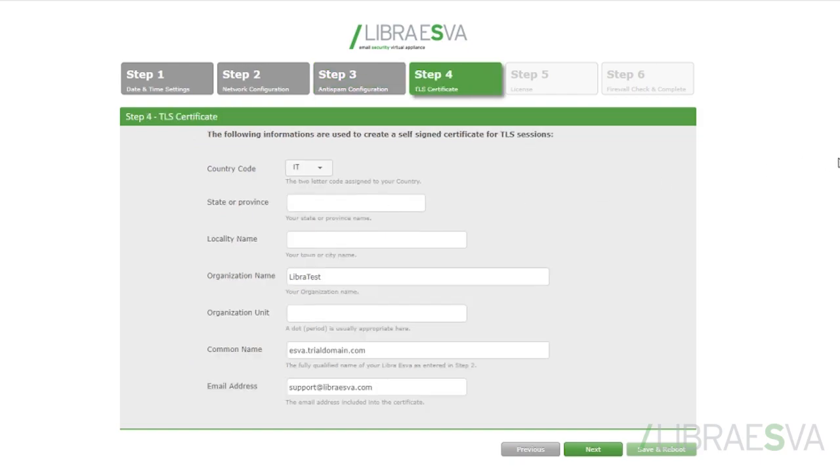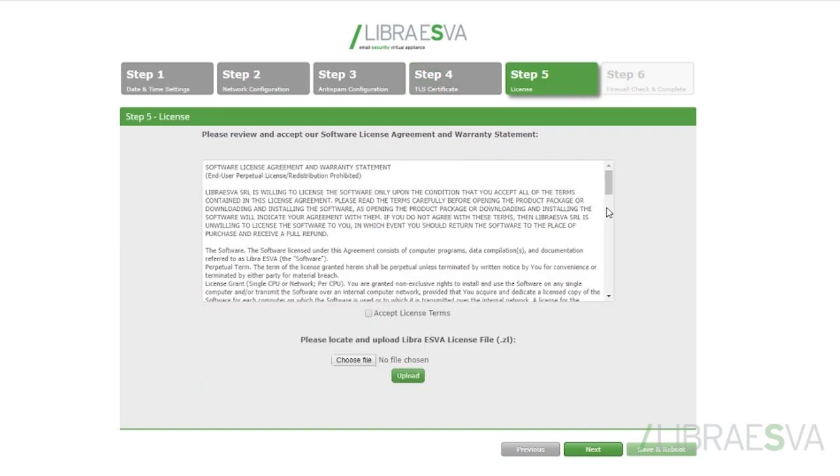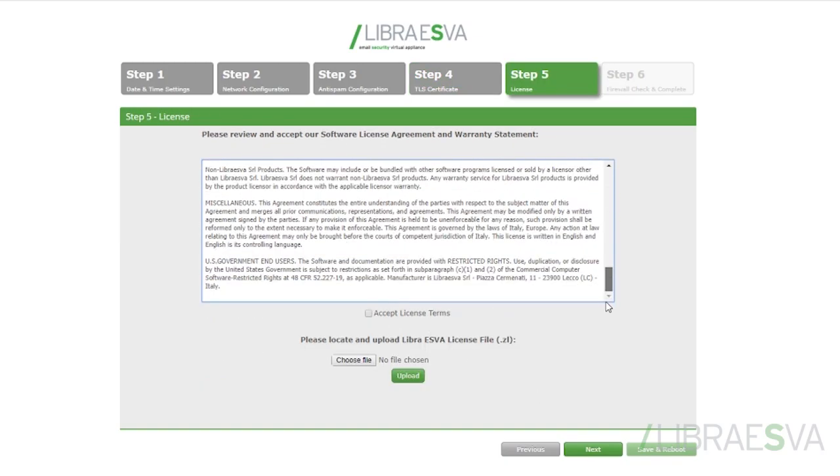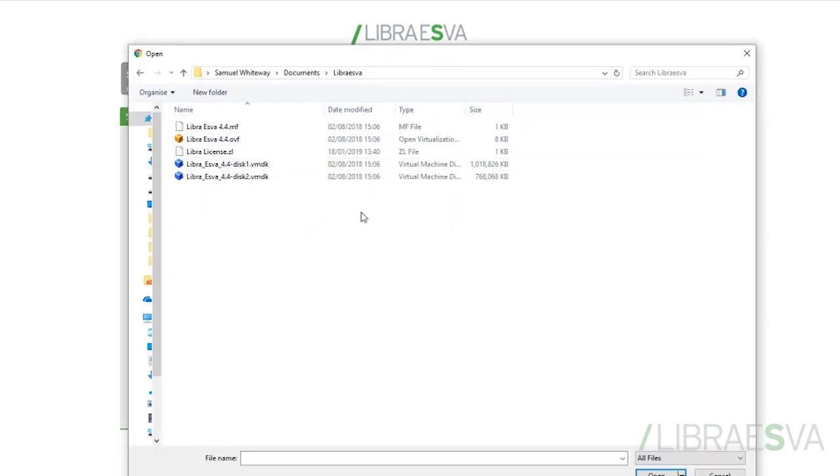Step 4 is all about generating a self-signed certificate for TLS sessions. This is pretty self-explanatory in what you need to fill out, but you can also change this later on. Step 5 is where you upload your license file. I will upload the one I saved earlier from my free trial request. Make sure you accept the license agreement and hit next.